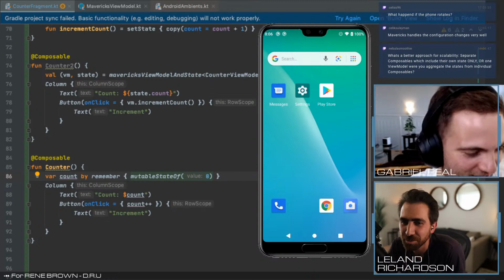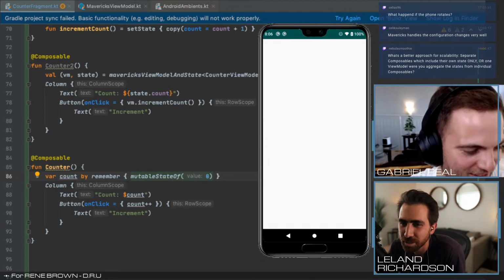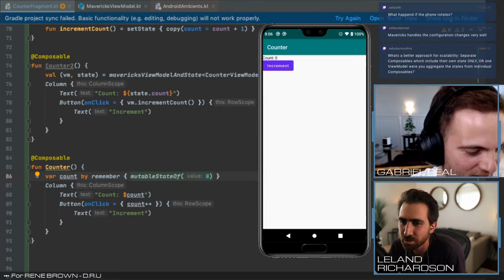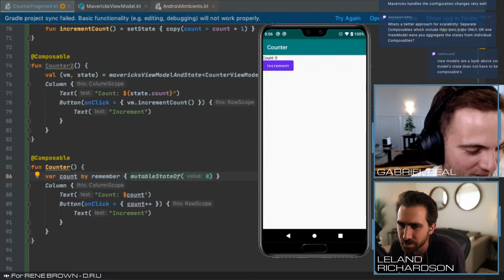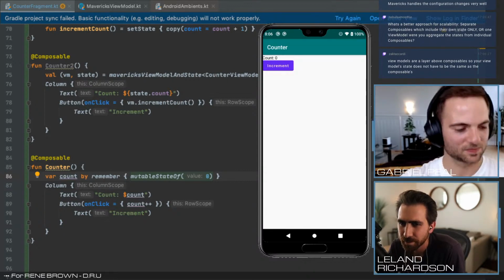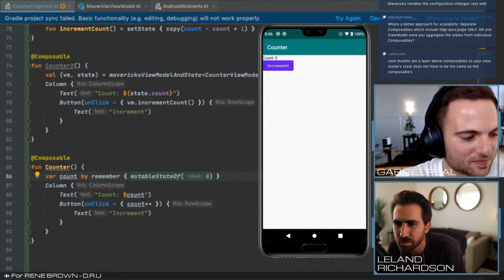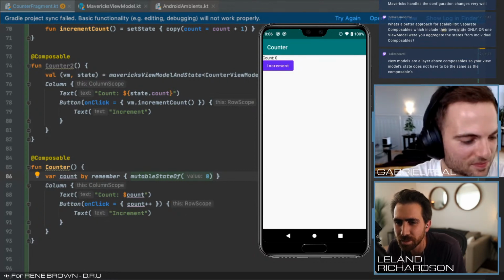Let me read this comment first. What's a better approach for scalability? Separate composables which include their own state only, or one view model where you aggregate the states from individual composables? Separate composables include their own state only.